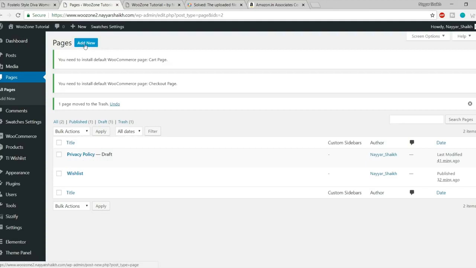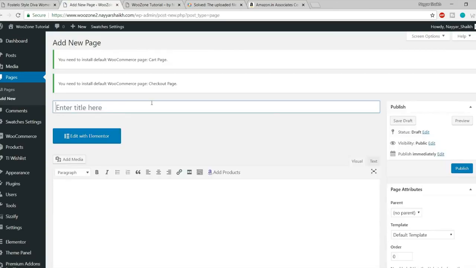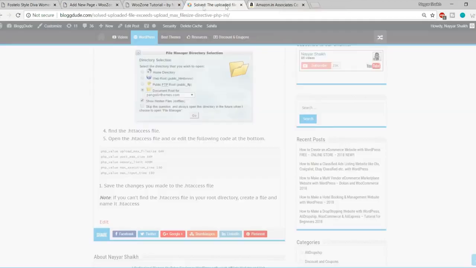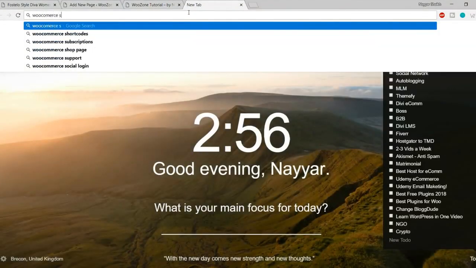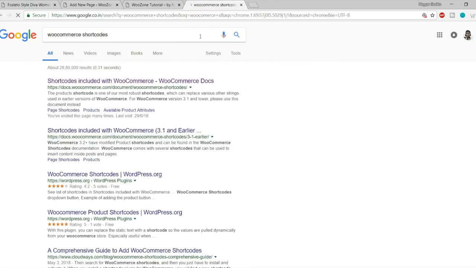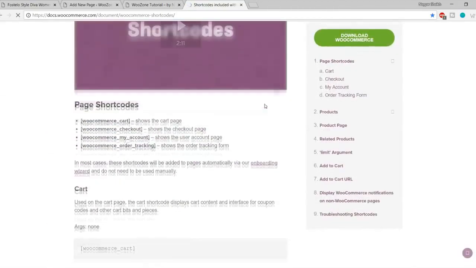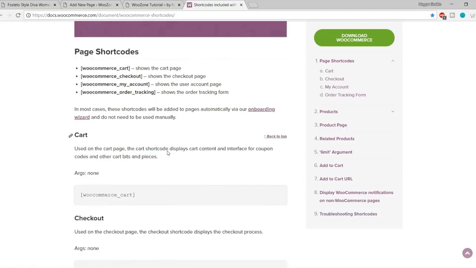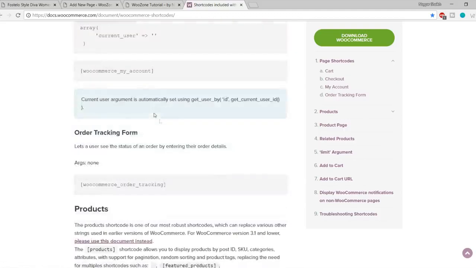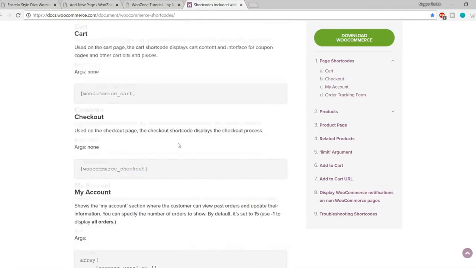Now we have to create a few new pages. So click on add new. First create the shop page. So simply type in shop. Now open a new tab. Let me cancel all these things and type in WooCommerce shortcode. Here it is, WooCommerce shortcodes, and open the first link, which is shortcodes included with WooCommerce. Open this link. You'll see a few shortcodes over here. So for the shop page, let's see what is the checkout page, my account page.